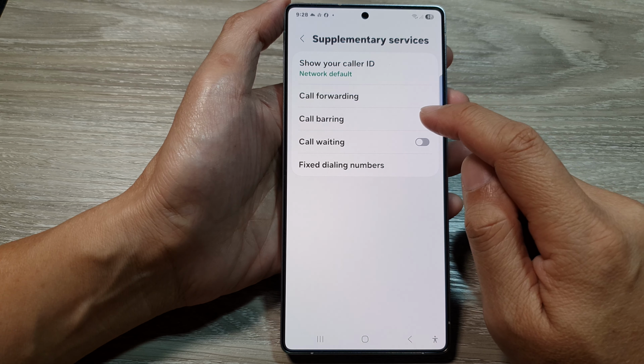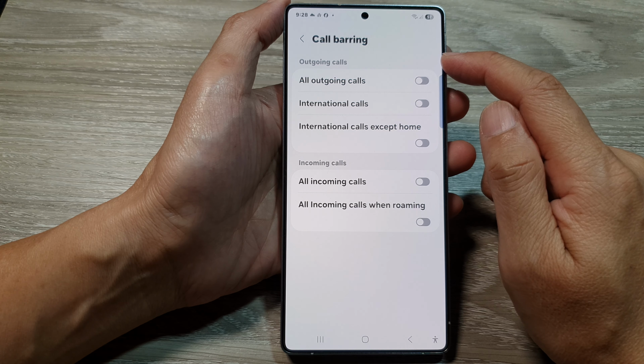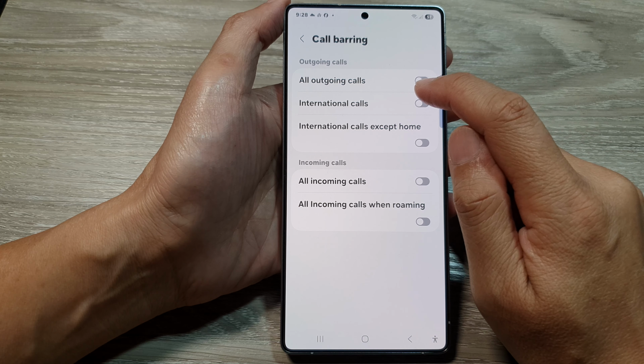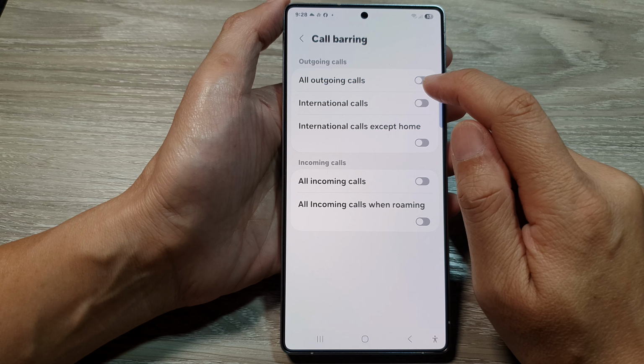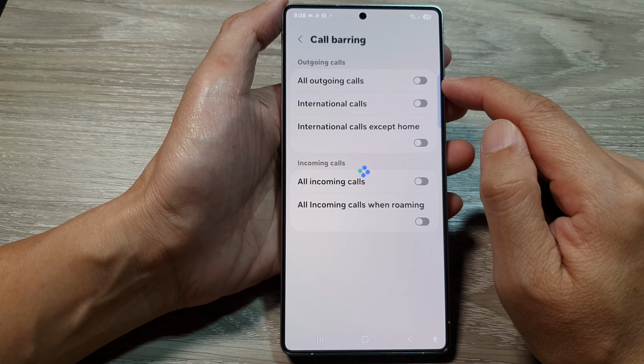Then in here, tap on call barring. And in the outgoing calls section, tap on all outgoing calls. Tap on the toggle button to turn it on or switch it off.